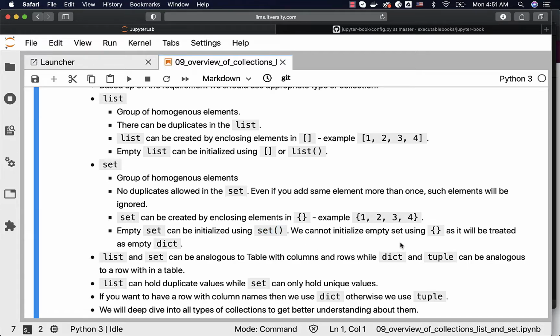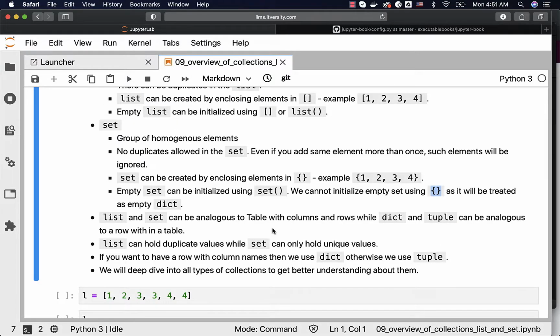However, we cannot initialize empty set using curly braces like this, as it will be treated as empty dict. Empty dicts can be initialized using curly braces like this. List and set can be analogous to table with columns and rows, while dict and tuple can be analogous to a row within a table. For example, if you are trying to read data from employees in a database table, then you will create a list of employees where each element will be of type row or employee object, whereas each individual row which contains employee ID, name, salary, etc., which are of different type, we typically use dict or tuple for them.